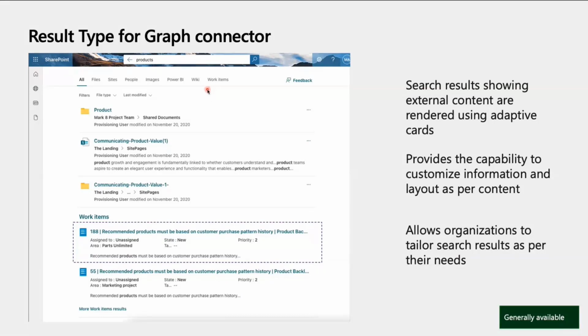Now, this capability that I'm talking about is essentially the capability that an organization, and a search administrator in an organization specifically, can go ahead and design the search results. Each of these search results that you're seeing right now is typically inbuilt and shown by Microsoft Search. But with the result type concept, the search administrator or the organization can choose to design their own search result layout.